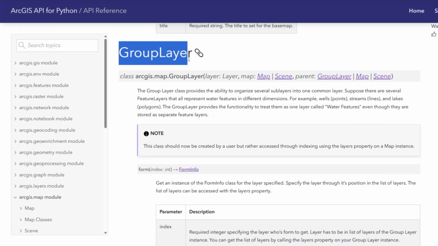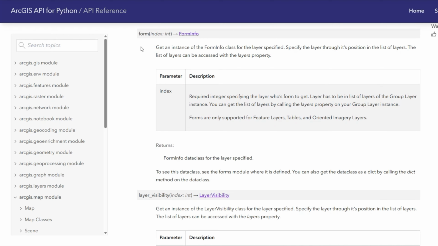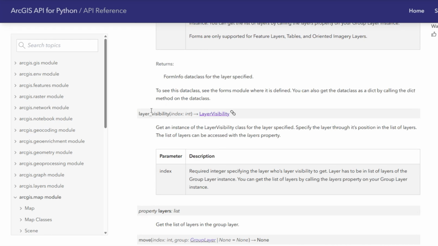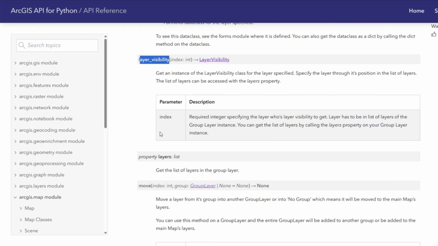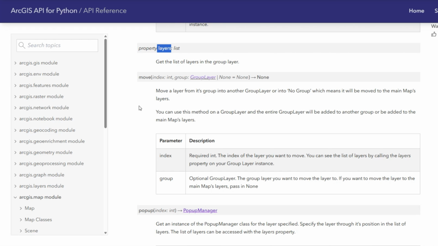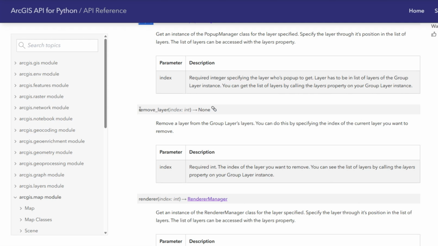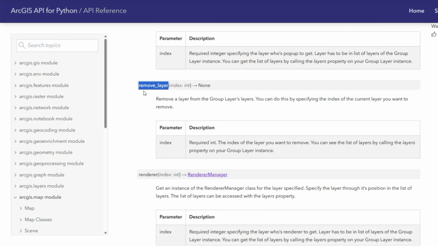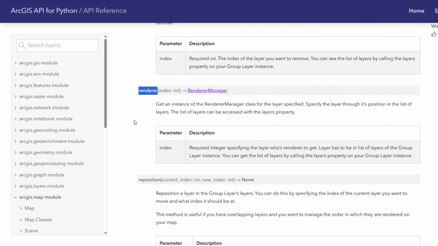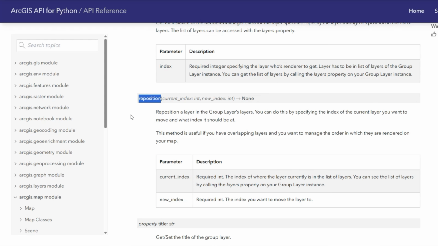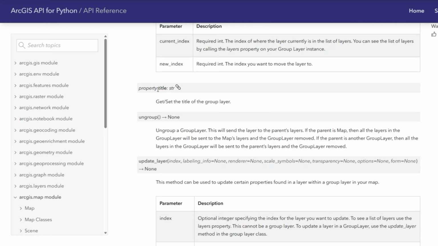The group layer class itself has a few properties and functions defined here in the documentation. We can access the form for a layer, the layer visibility. The group layer itself has a property called layers to list the layers in that group layer. We can move a group layer into another group layer or to the main map. We can access pop-ups for the layers. We can remove a layer from the group, and we can update the symbology using the renderer. We can reposition within the group. We can access and update the title, the name of the group layer in the web map.